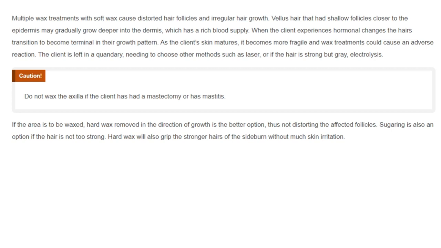Sugaring is also an option if the hair is not too strong. Hard wax will also grip the stronger hairs of the sideburn without much skin irritation.